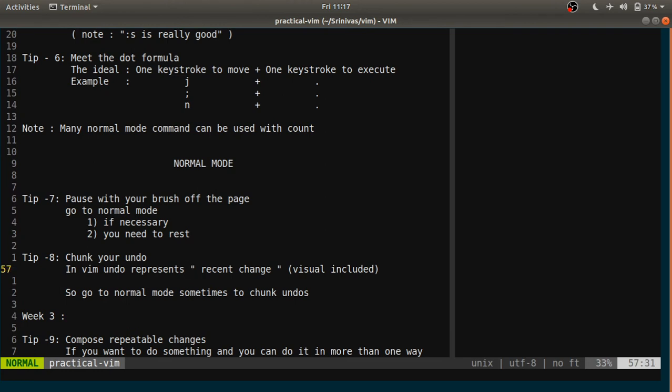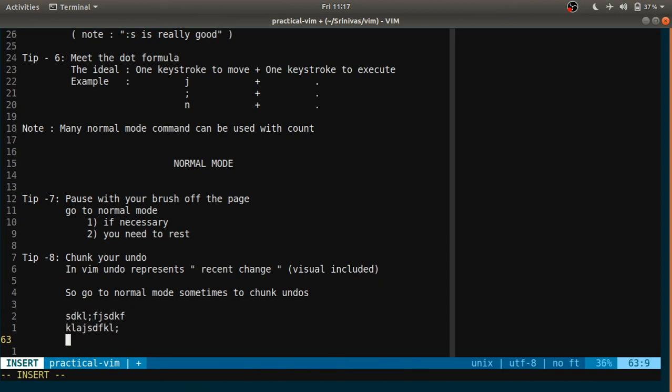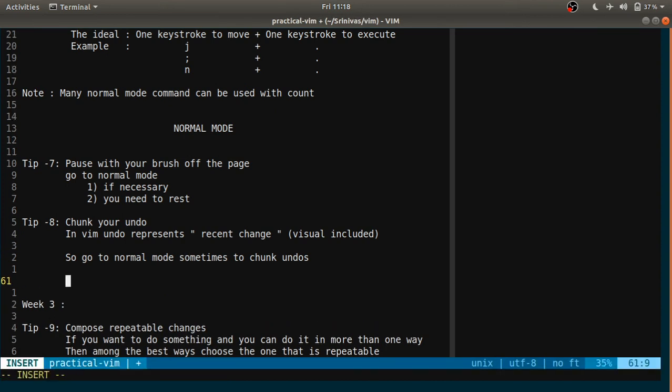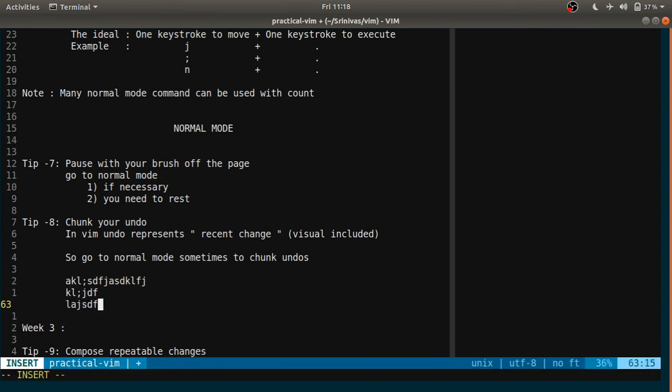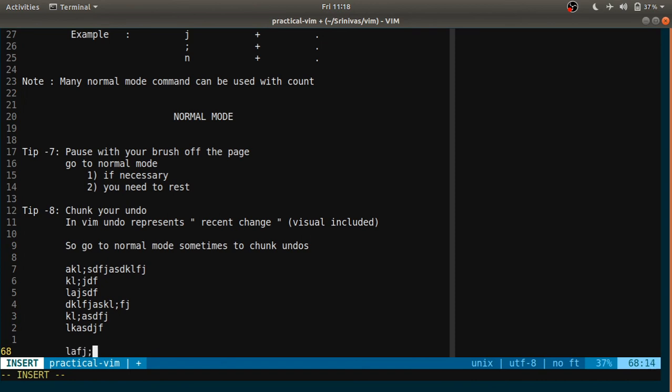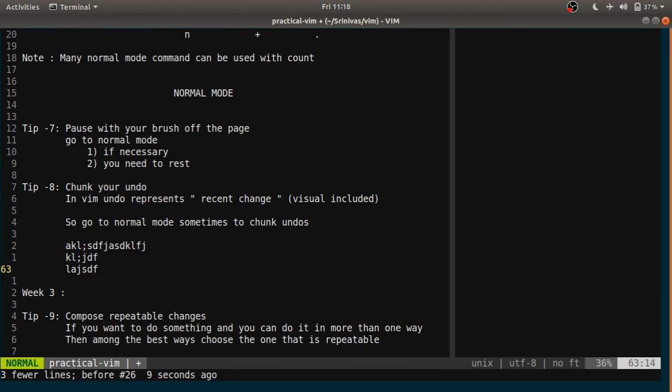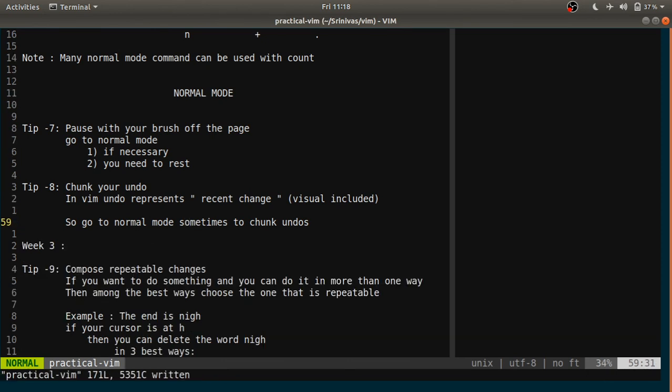Chunk your undos. In Vim, undo reverts the most recent change. Let me demonstrate this to you guys. For example, I'm writing a lot of text here, and I just want to do an undo. So if I press undo, everything deletes. So instead of that, we can write some lines and escape, again some more lines and escape, and again some more lines and escape. If you guys do undo now, see, that's a much better way, because you might make mistakes, guys. So it's always better to chunk your undos.